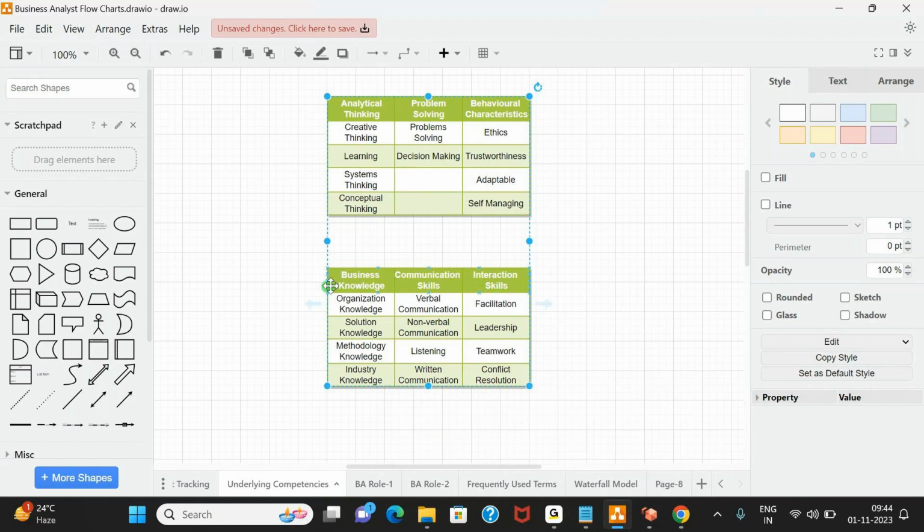Then the below skills that are mentioned over here, business knowledge. Now, why are these skills needed? When you go to a customer, you must know the organization knowledge, that is what organization the customer belongs to, what that organization does. Suppose you are working for a banking customer, then what that bank does, what are the products it offers, how many customers it has. You should have some knowledge before you engage with a customer in any conversation.